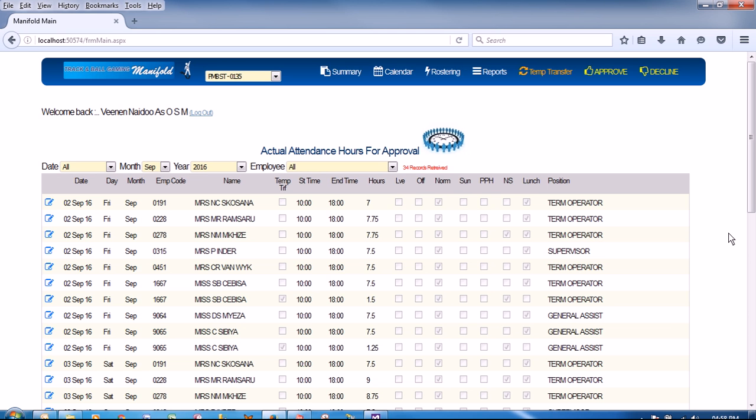So what has happened is that has now gone back to the branch supervisor for them to correct, and they will send back to you, which will then carry on back through the process, and your approval is as simple as that.